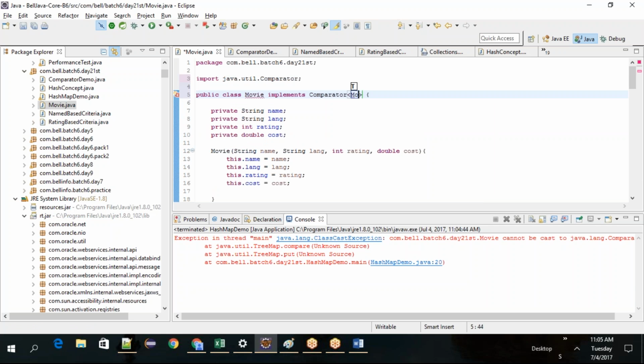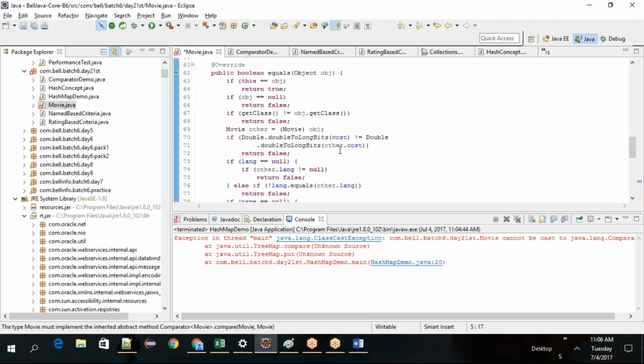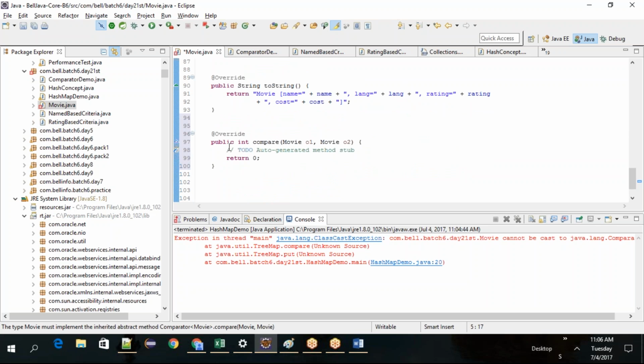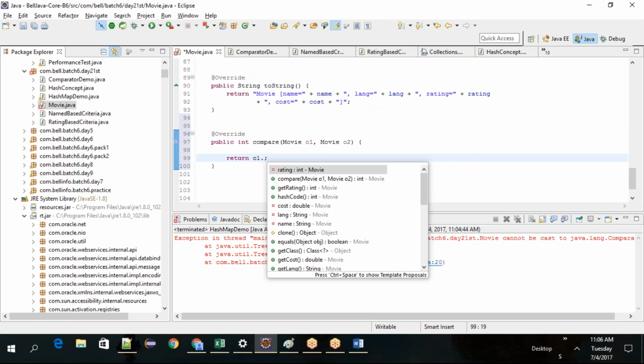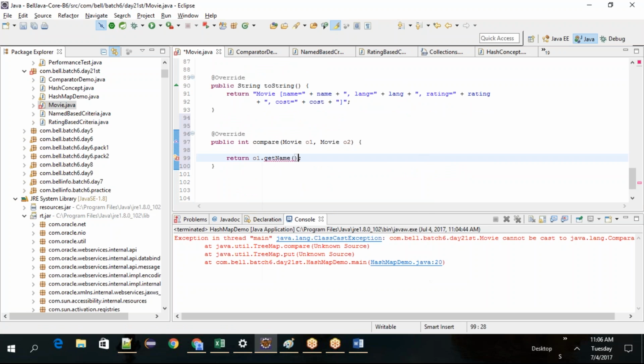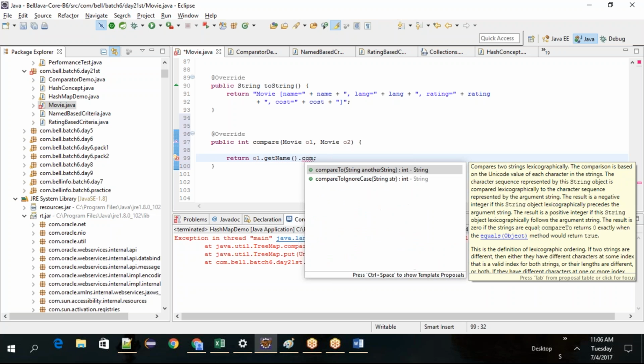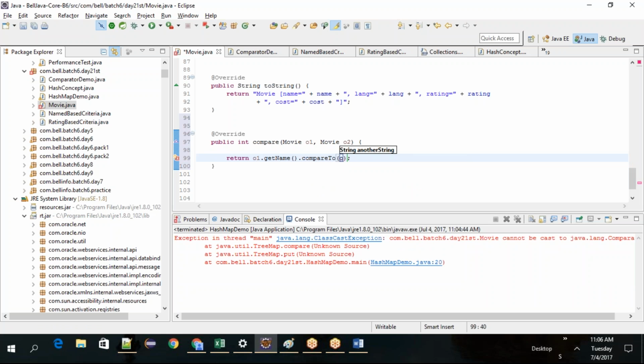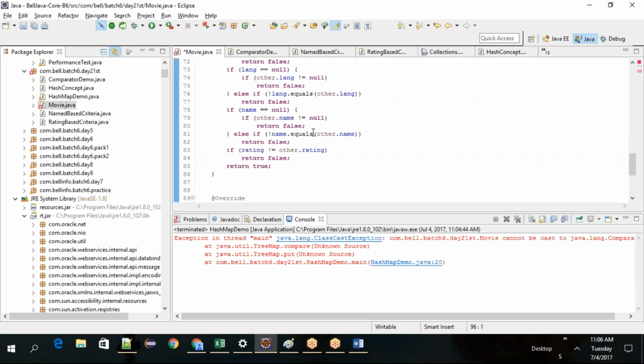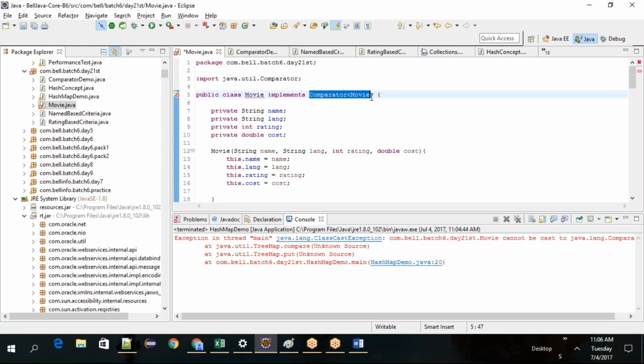Implements Comparator. So as and when you say Comparator, it asks for implementation. Add the unimplemented method. Go to that method and do something. I'll simply, for the sake of getting it done quickly, o1.getName().compareTo. Oh, we implemented this one? No, we don't want that. We want to implement what? Comparable.